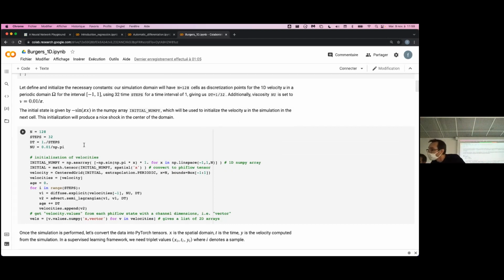Question? Yes. So the question from Clément is, isn't it a little bit overkill if I know the equation, to learn from both the data and the equation?